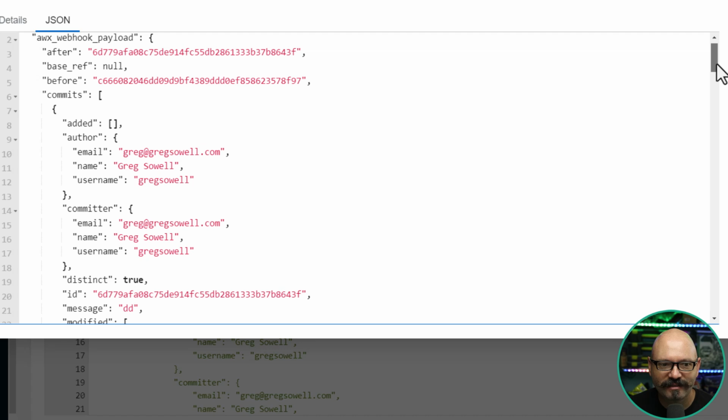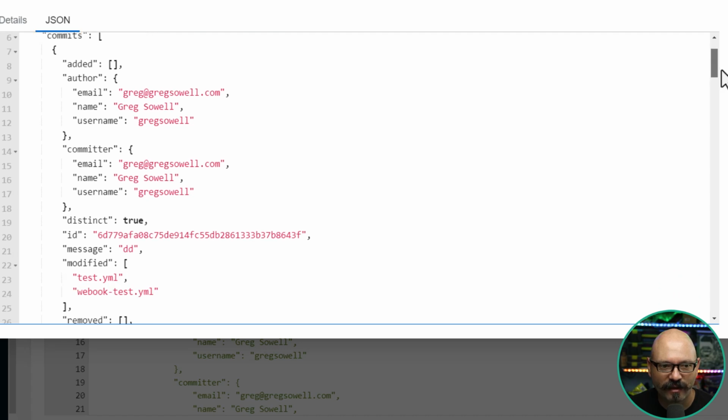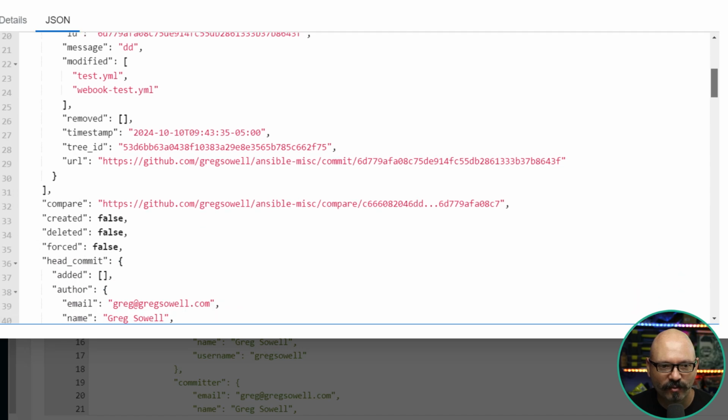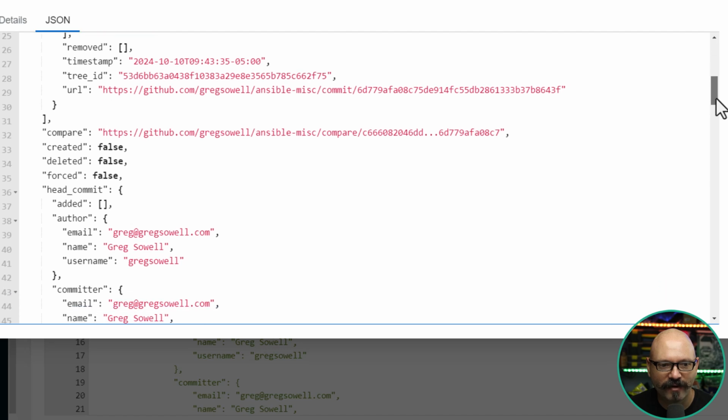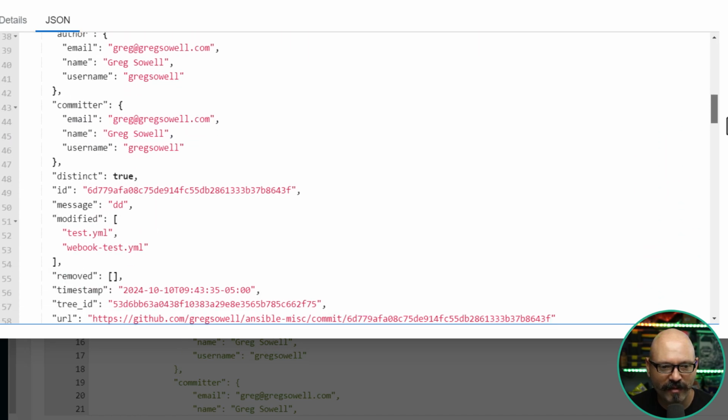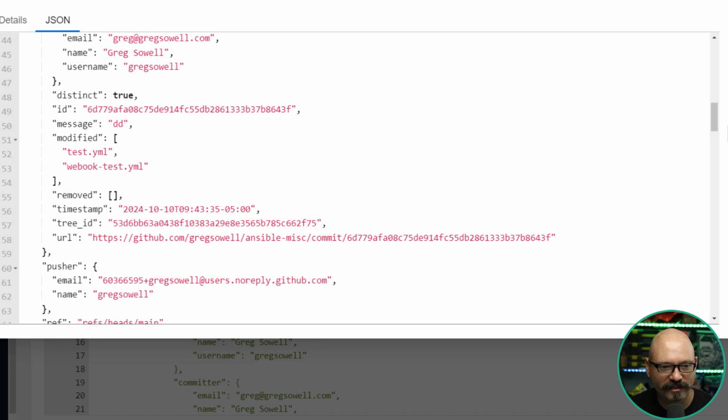As you can see, it sends a lot of information. So I get the author, so who actually made the commit, as well as you can see modified here. That's going to be my files that were actually modified, but then you get timestamp information. And I believe I actually get message information. Yeah, there's the message information as well.